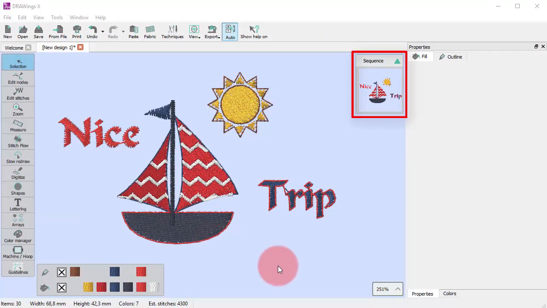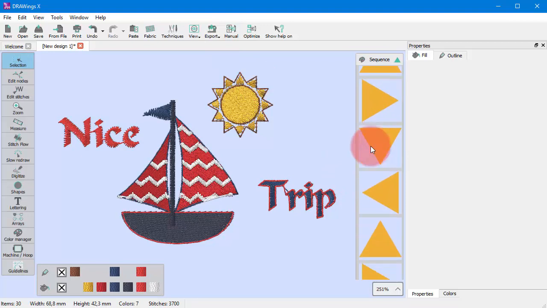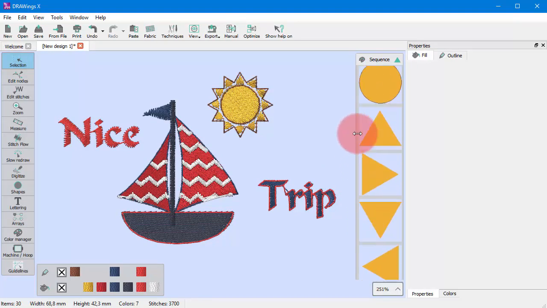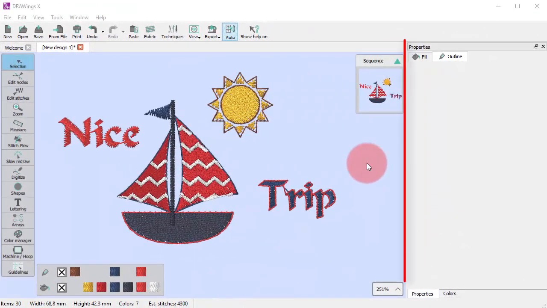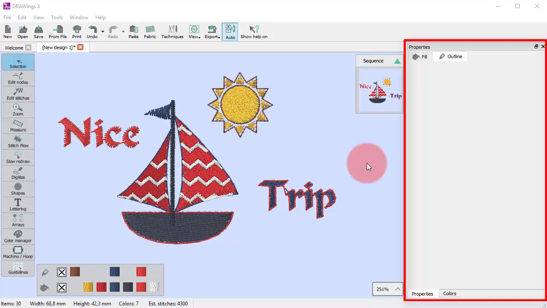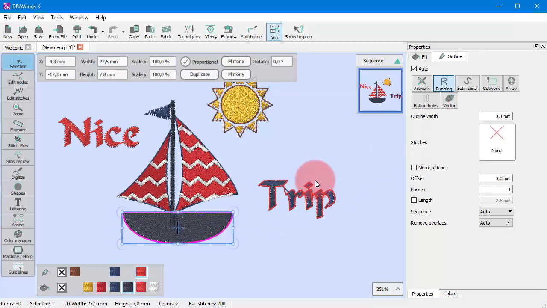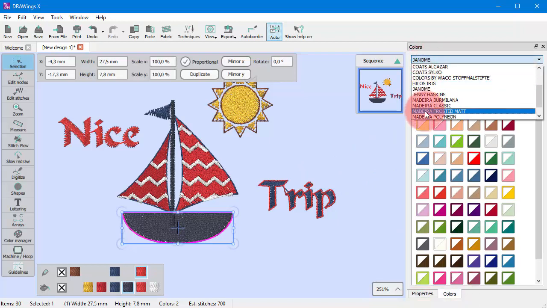The Sequence Manager provides a graphical representation of the embroidery sequence. It also allows you to take control of the sewing sequence of your design. Next to the Sequence Manager, you will see the Properties bar. This bar consists of two tabs. One for Object Properties and one for Colors. The Colors tab can help you choose colors from many different color palettes.